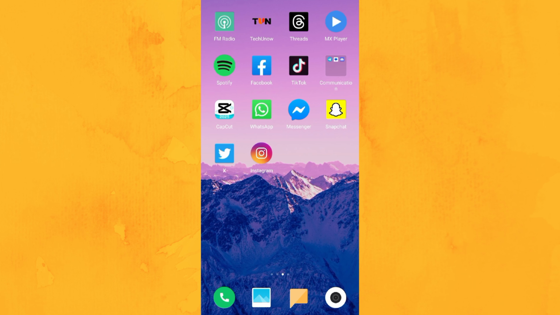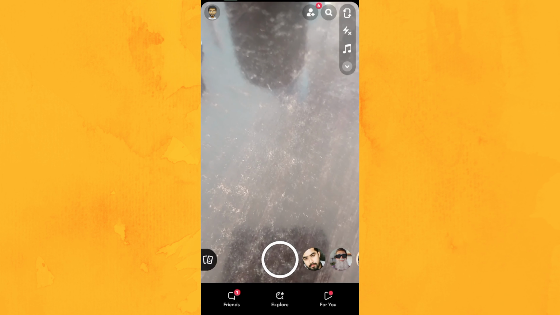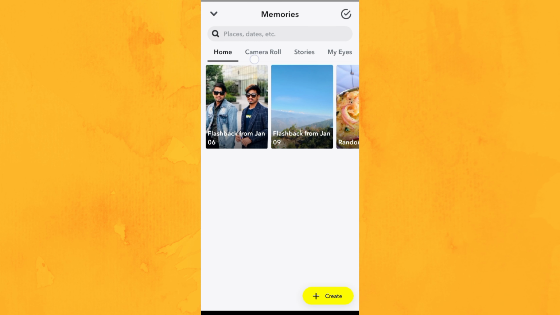To add a location to your Snapchat Snap, first, open the Snapchat app on your mobile device. Once you are on Snapchat, take a photo or select a picture from your device gallery.